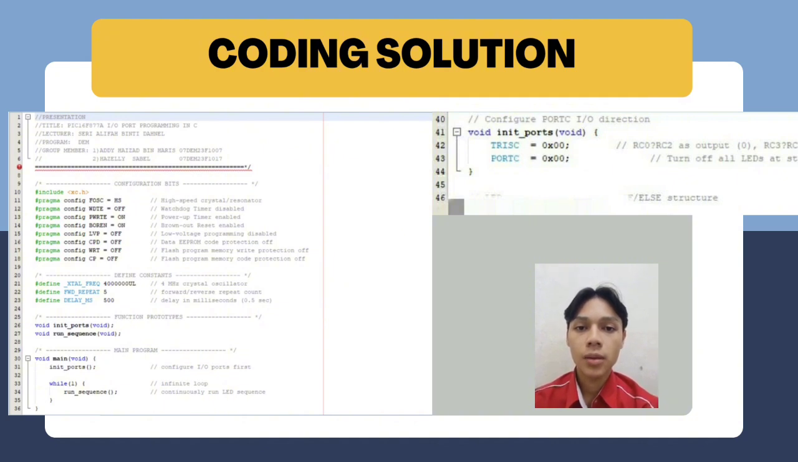In this program, WRT equals OFF means the memory write protection is turned off. So the program in the microcontroller can be changed or updated anytime. The CP equals OFF means code protection is also turned off, which allows the program to be read or copied if needed. This setting makes it easier to test and modify the code during development. However, in a real product, this can be turned on to protect the program from being copied or changed by others.